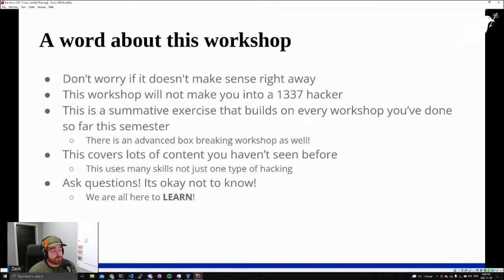As I said before, it covers a lot of things you haven't seen before. We're going to be doing things today that you haven't seen in other workshops. Lots of skills. We grouped them all together and we can use them as one cohesive unit to break boxes. Ask lots of questions. Just put them in the chat. That's fine. You don't need to know everything. Just ask. We're here to learn. This is purely educational.